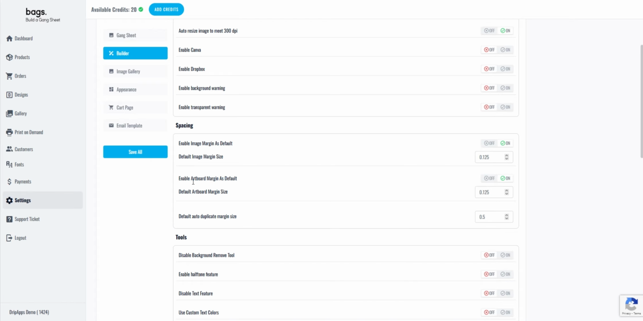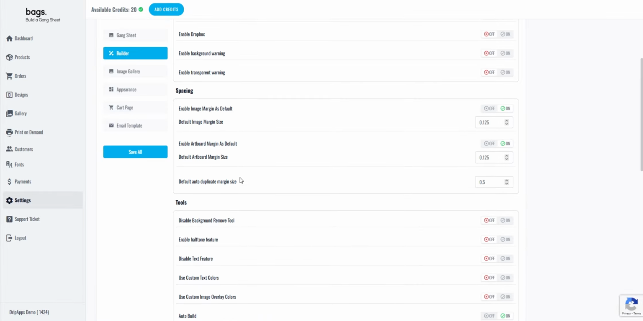Now there's also the artboard margin as default. Again, this is going to give images space between the edge of the artboard. It's just best to have this enabled. And default artboard margin size is where you can set that space. You can also adjust the auto duplicate margin size here.